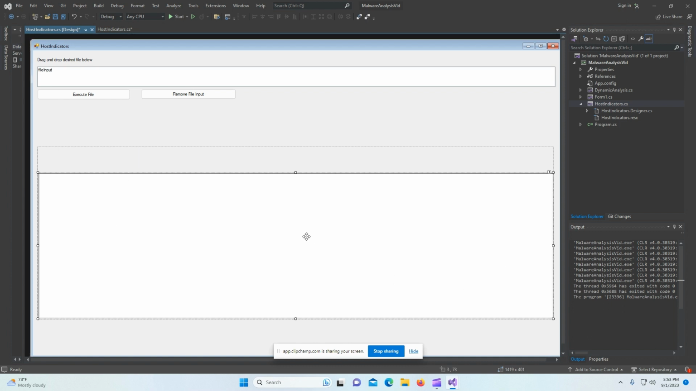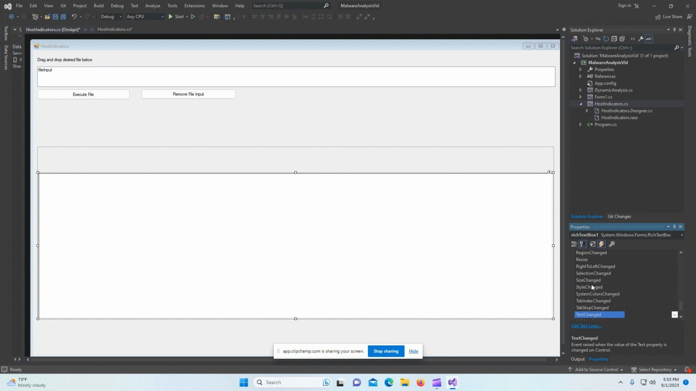So make your text box and go to its properties and make sure you name it something good. I'm just gonna name this host output, or I'll just name it output.